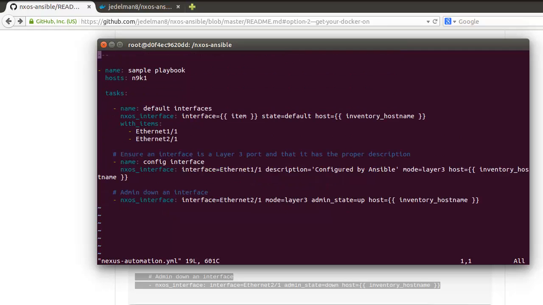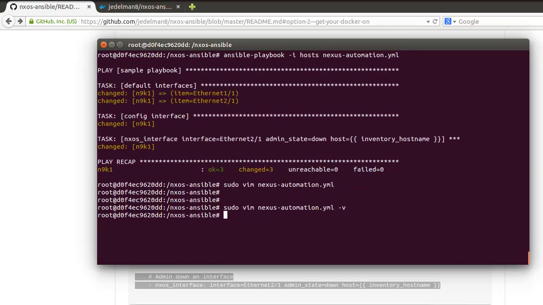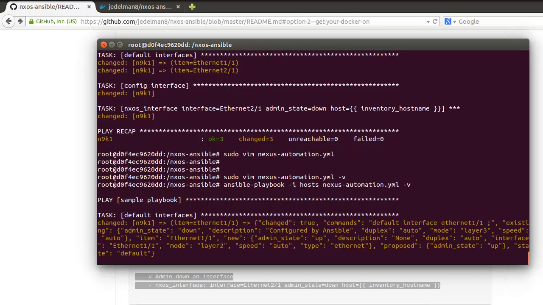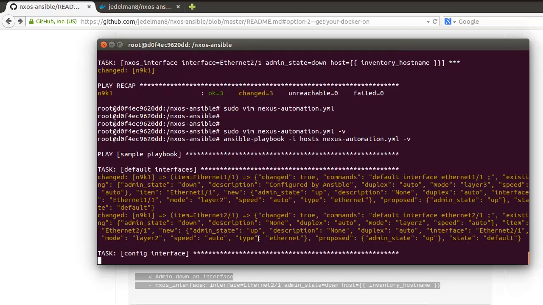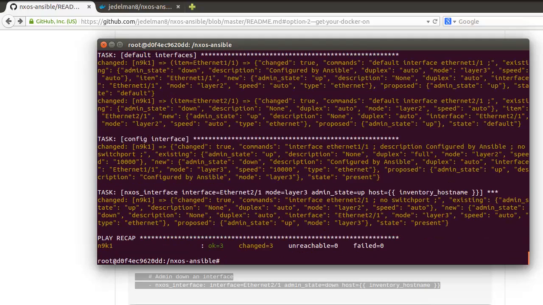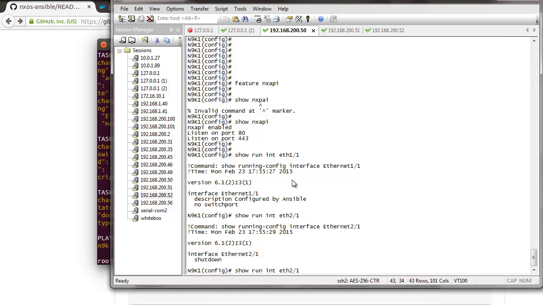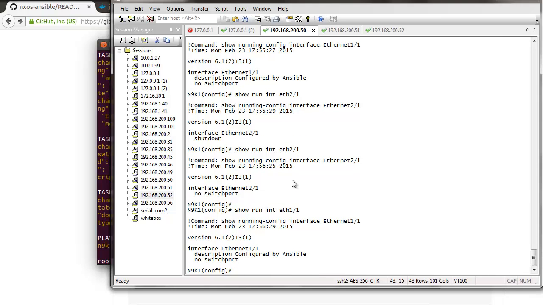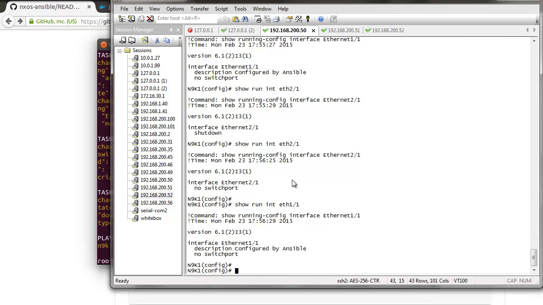Oops. Wrong command there. Run this in verbose mode, which is going to show us the commands that Ansible is sending to each device. So we see there's changes being made because we're defaulting the interface again in the first task. We come back here. You see an L3 port on ETH2/1, and 1/1 has the proper configuration.